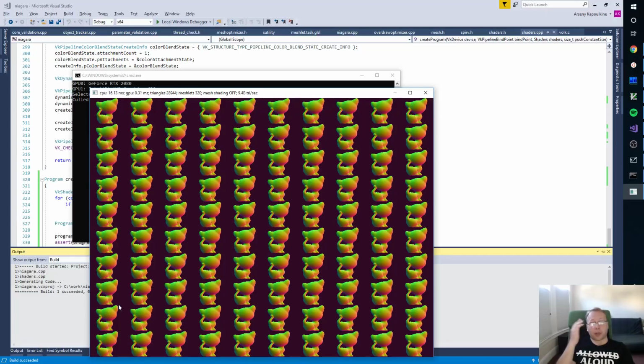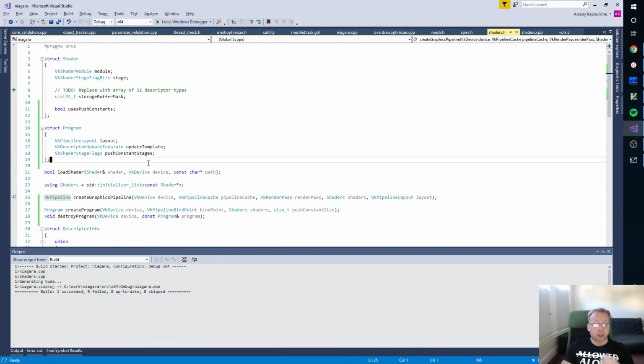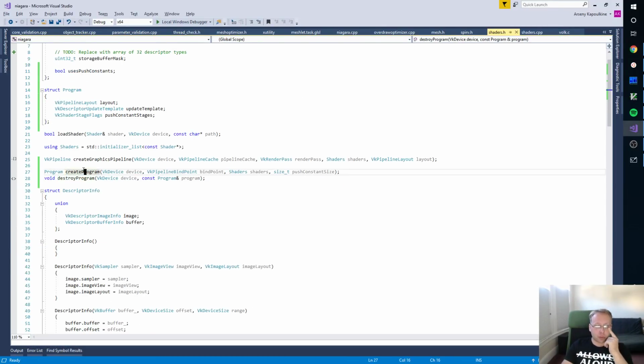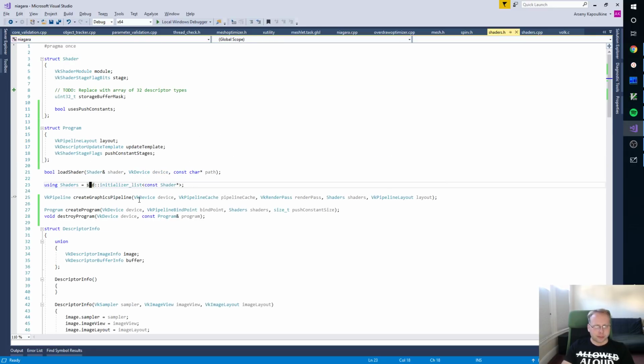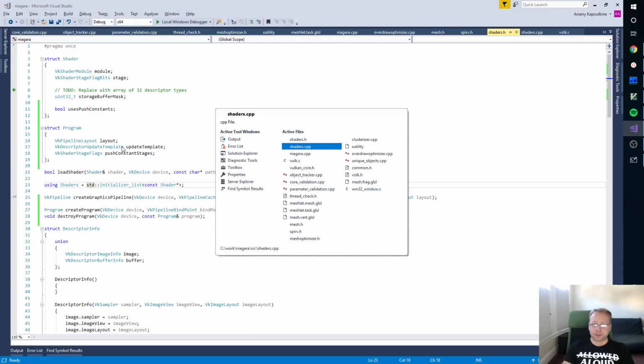Alright, so now we have a smaller interface for the shader stuff, right? Because you can create program, destroy program. You don't really need layouts and templates as separate objects. And we could sort of pass something to this. This interface could be nicer at some point, but for now, there is no real need for it to be nicer. So let's keep this as is.